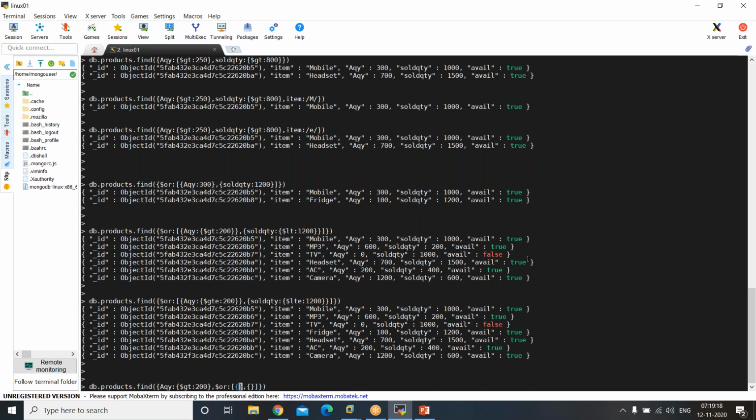So what I'm giving is or. I'll give it as where avail is true. Avail true, first condition. Second condition is what I'll give: sold quantity. Q2 is some random, I'm just giving it. Sold quantity greater than 300. Now, how many records will come out?